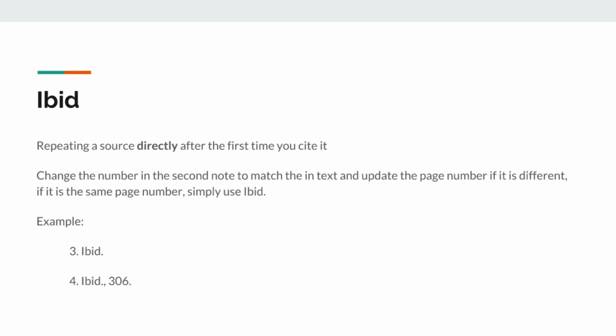When using IBID, you change the number in the second note so it matches with your quotation in the text, and you update the page number if it is different. If it's the same page number, you use IBID. So if I'm just repeating the same source that I used directly above, I would just use IBID. But then if I had to change the page number, but the same work is being cited, then you can just add a different page number, as in the example.